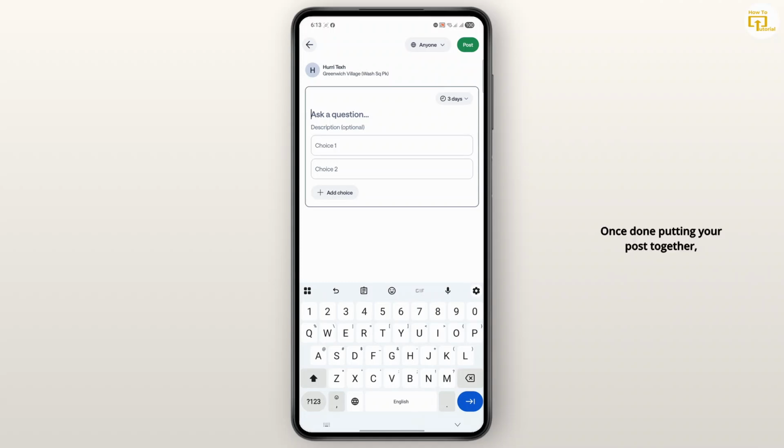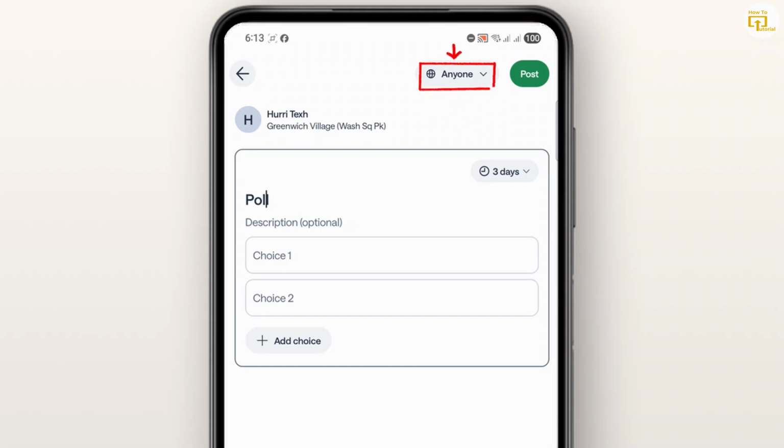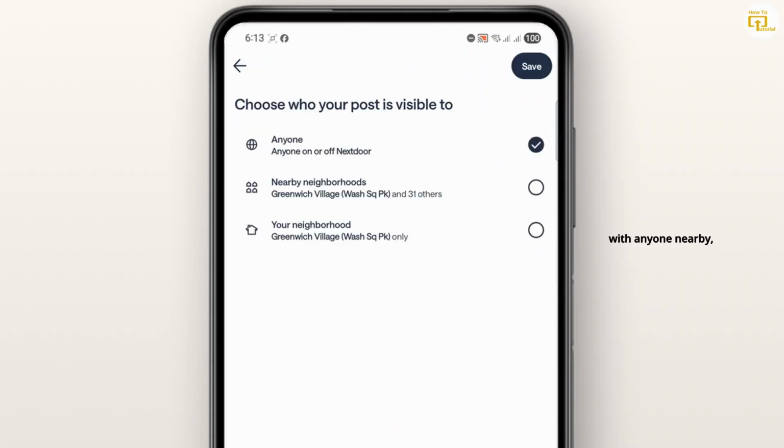Once done putting your post together, look for the drop-down at the top to select your audience. At this stage, you can choose to share with anyone nearby, select specific neighboring areas, or limit it to only the neighbors you're already connected with in the app.